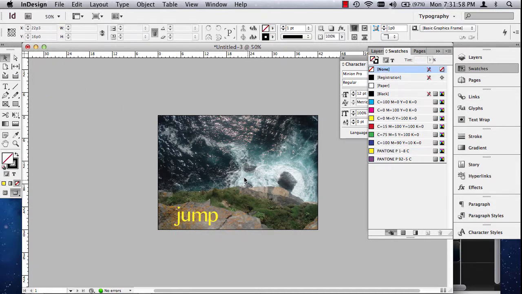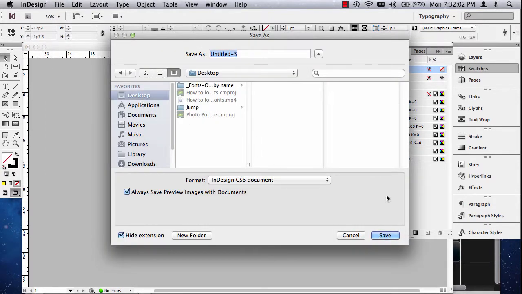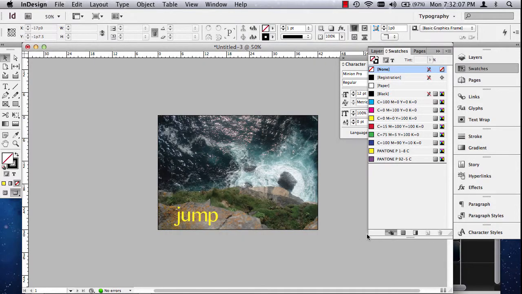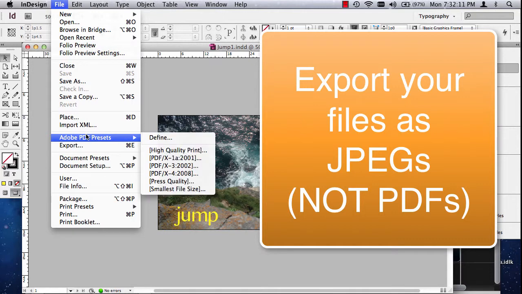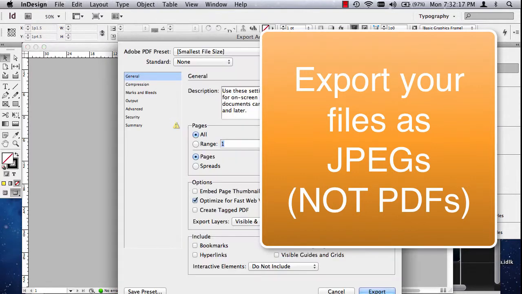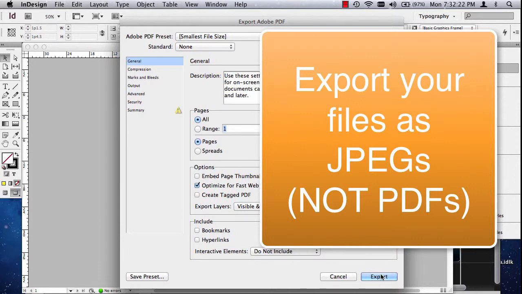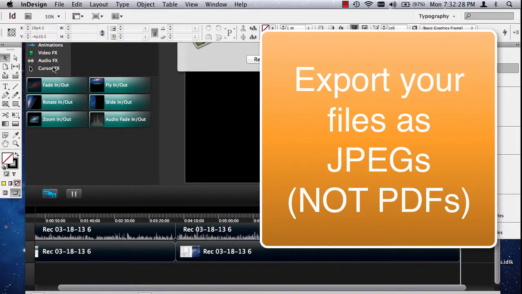Okay, so I'm going to save this and call it jump 1. Save as an InDesign document. And if you're loading them as PDFs, you just go to File, Adobe PDF Preset, smallest file size for online stuff. And I hit Save. And over here you just hit Export. Okay. And I want you to load both the InDesign file and the PDFs.